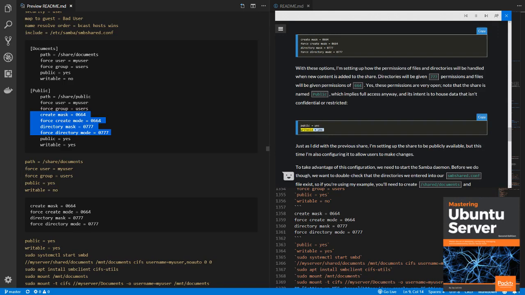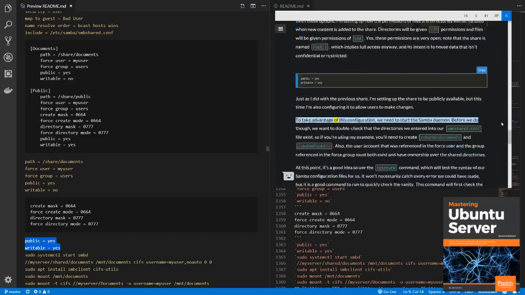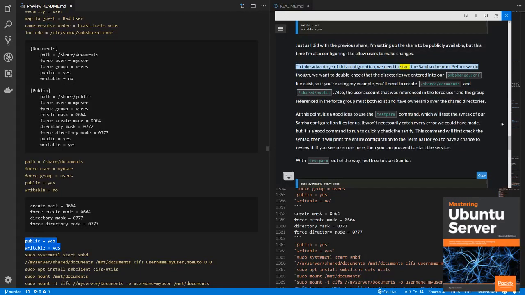Public = yes, writable = yes. Just as I did with the previous share, I'm setting up the share to be publicly available, but this time I'm also configuring it to allow users to make changes. To take advantage of this configuration, we need to start the Samba daemon. Before we do though, we want to double check that the directories we entered into our some_shared.conf file exist, so if you're using my example, you'll need to create /shared/documents and /shared/public.